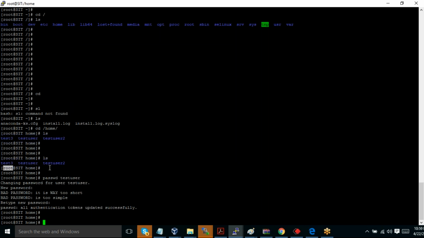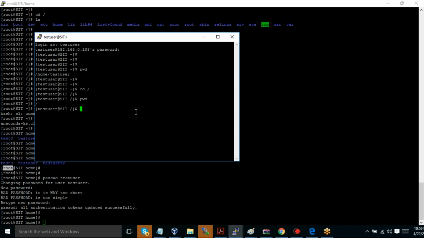If you do ls in the other one, what would I see? Oh, I can see everything. Even though he's not a root user, how did he get in? Because he's just a user, not a root user.